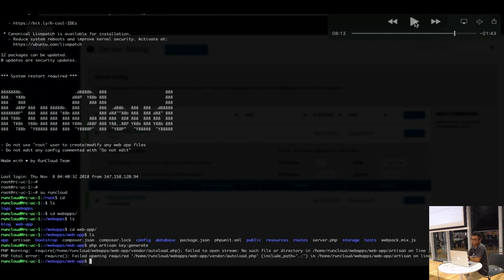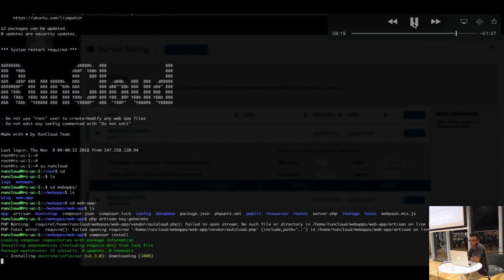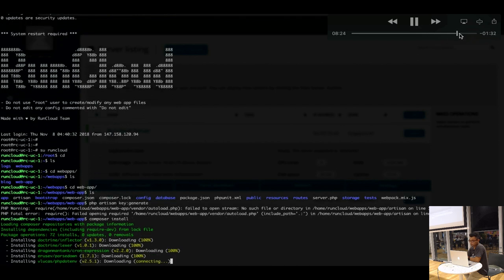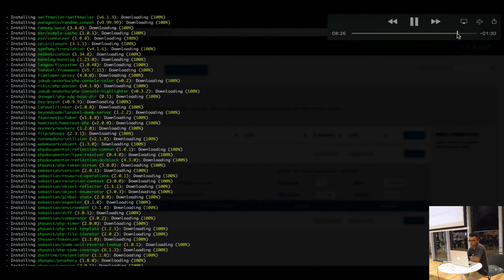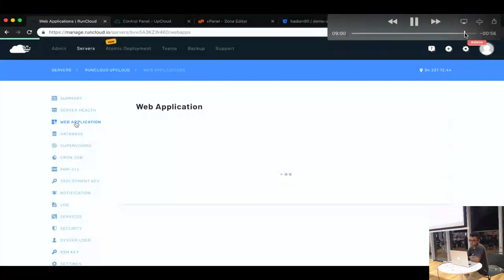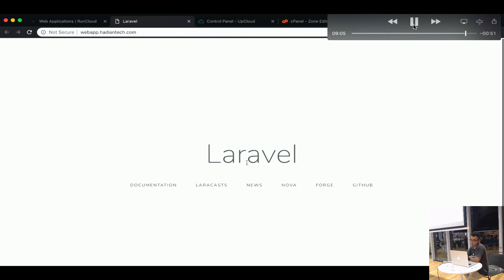If you are a Laravel developer, you know that firstly you need to key generate and then migrate all your database. So, composer install, and everything is done. This one is a bit slow. It's not that the UpCloud server is slow, it's just the internet. Okay, and everything is done. Now when you check your application, your Laravel file is there.